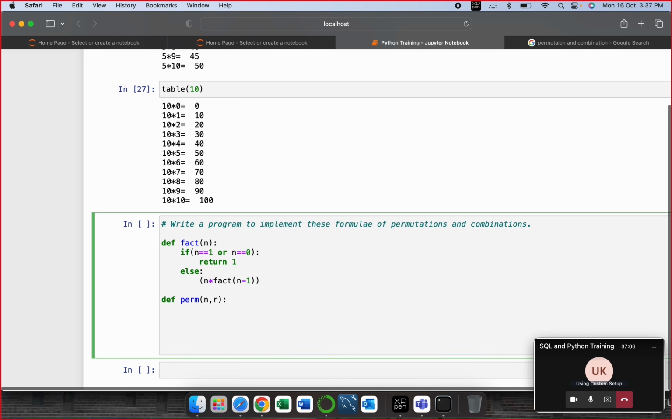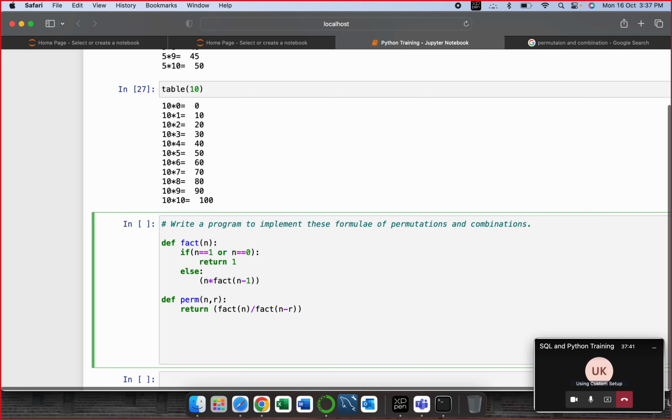Always remember that you can call another function within a function. So I'm defining a new function perm, and I can call function fact over here easily. Understand? I'll do that right now in front of you. So let's say return fact of n divided by fact of n minus r. That's it. My function is defined.